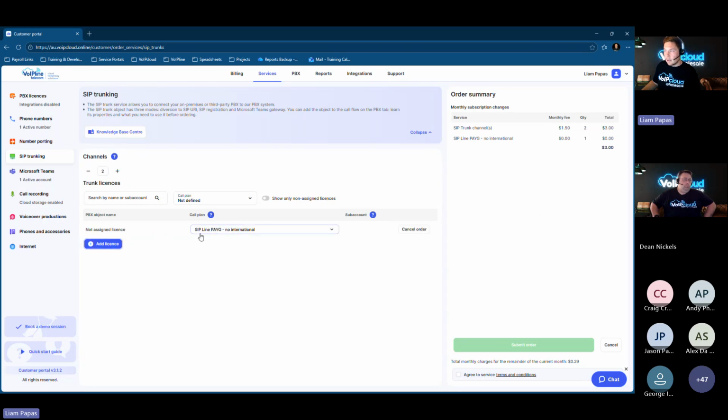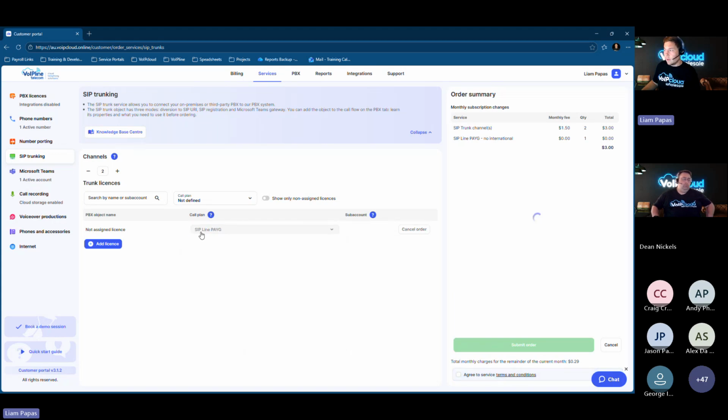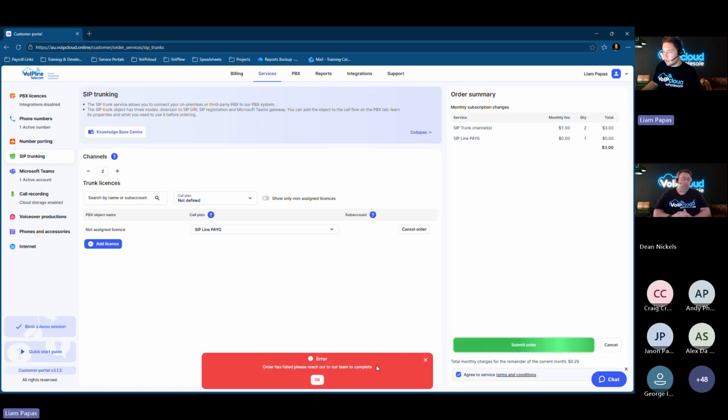So when I add this trunk license in, we can see over here we've got SIP channels and we've got the call plan trunk for the trunk. Now, if I just go with pay-as-you-go, let's just keep it simple. We will just have the pay-as-you-go rates, and we'll be able to add that in. So once I've selected my channels and my trunk plan, and I have my users set up, I can add all that in and submit my order. Once that's been submitted, I will be able to go into my PBX and start setting up my SIP trunk.